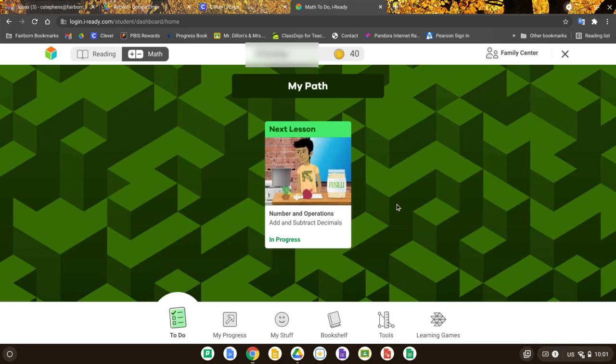Now, when this comes up, this is called My Path. So when the students took their test at the beginning of the year that let us kind of see where they were in math, these lessons are tailored to any missing subjects they had or any gaps that they had in their learning. And so these are to catch them up. So it always has whatever they're doing in their next lesson.